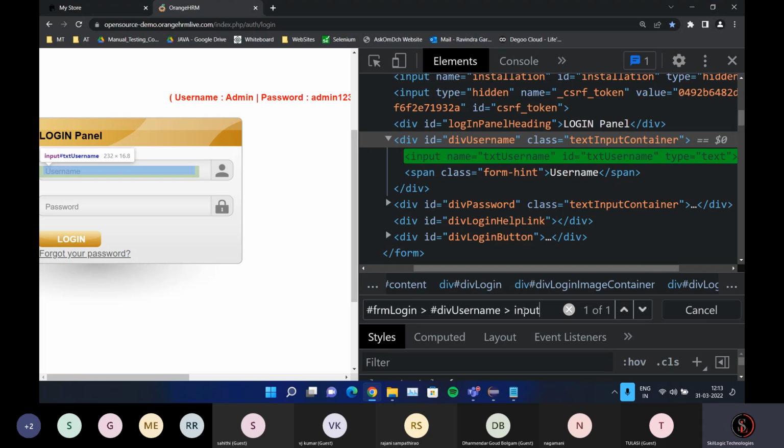Clear? Any questions? Or else you can use the ID also, hash and the ID. That's also fine. Or dot class name, or tag name dot class name. Whatever CSS selectors we have seen so far, you can use any of them. But the navigation you have to understand: for the immediate child element, from parent to child, we have to navigate using the greater-than symbol.